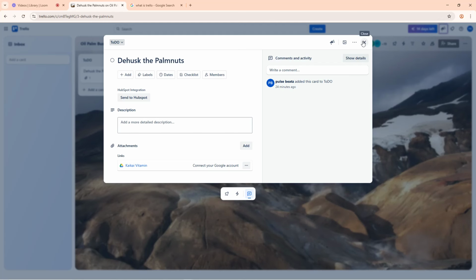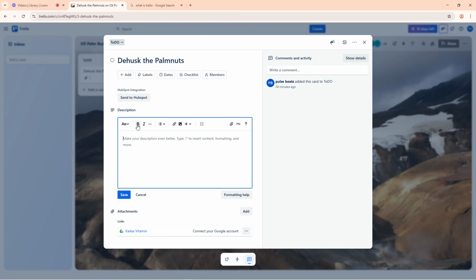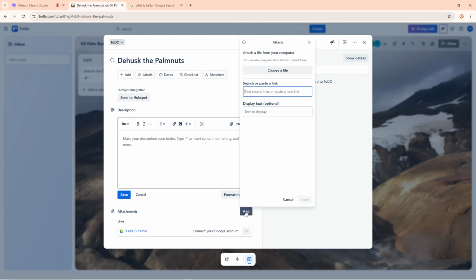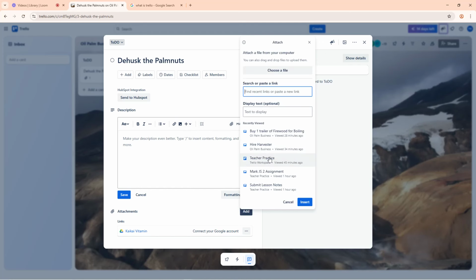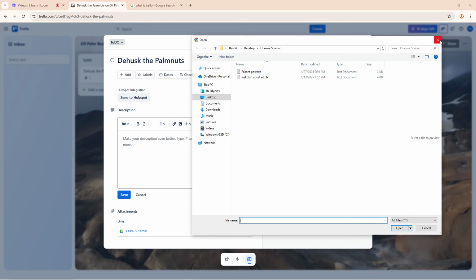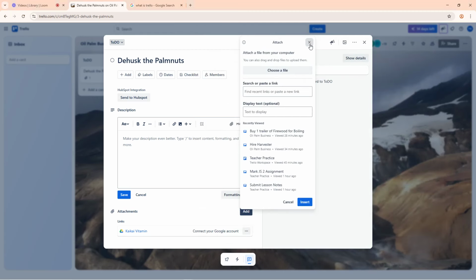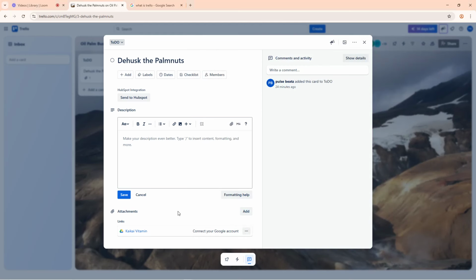Was it hard? Let me just do it again. I came here and say attach, let me say add attachment. I'll click here to add something, right? I can click on choose a file, or I can simply go to my power ups and do something from my power ups, right? So I can simply come here to my power ups.